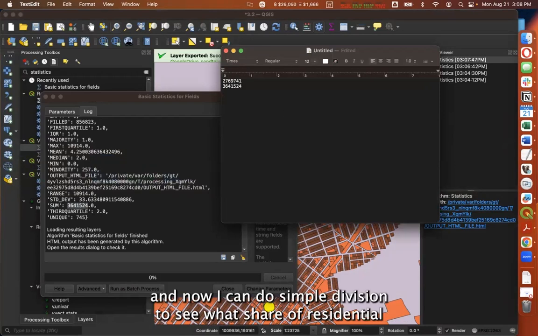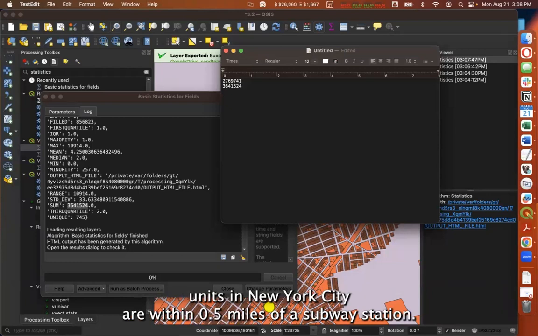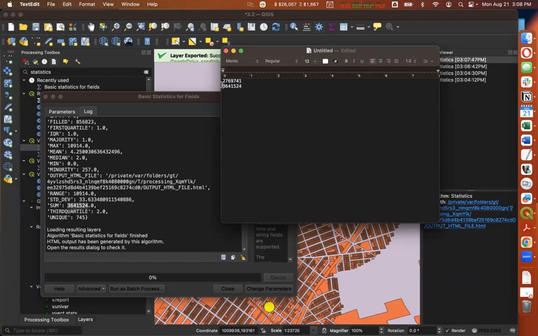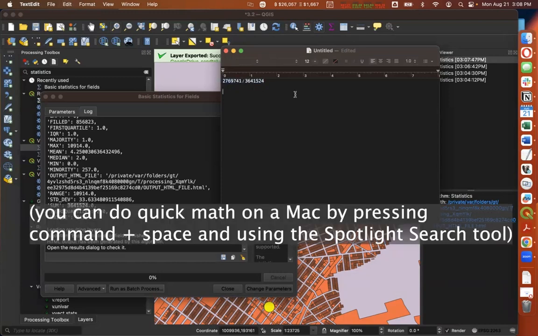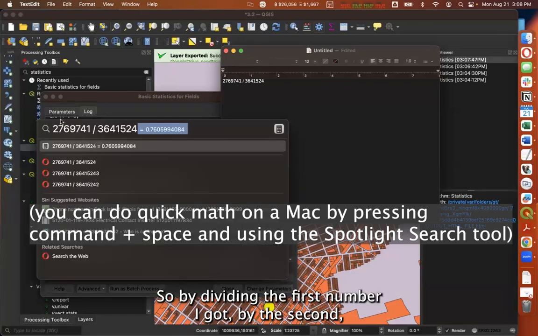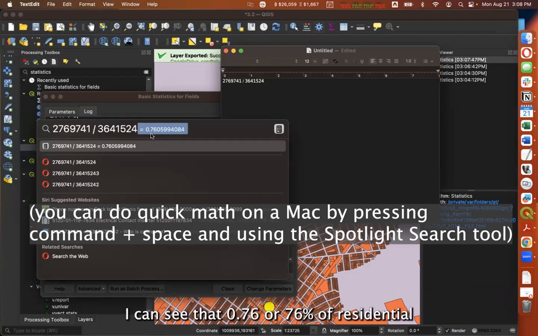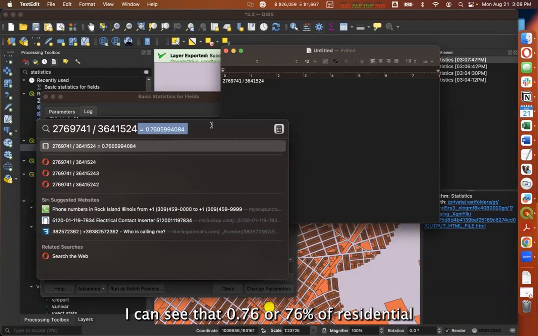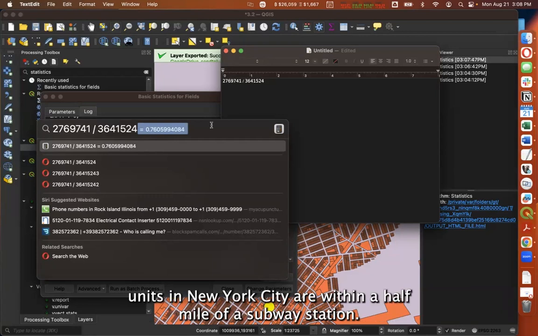And now I can do simple division to see what share of residential units in New York City are within 0.5 miles of a subway station. So by dividing the first number I got by the second, I can see that 0.76 or 76% of residential units in New York City are within a half mile of a subway station.